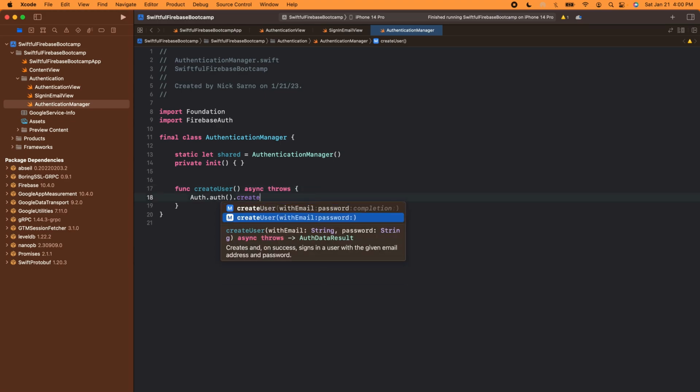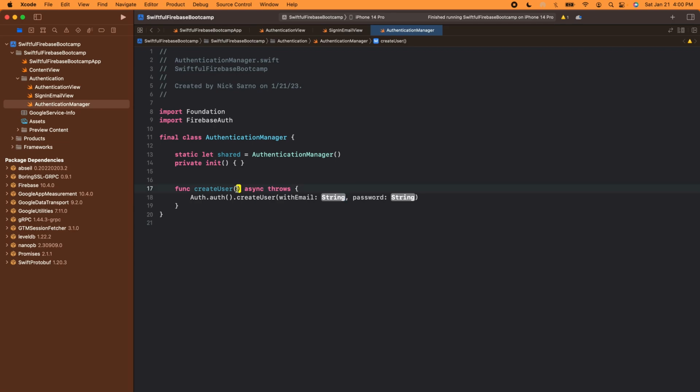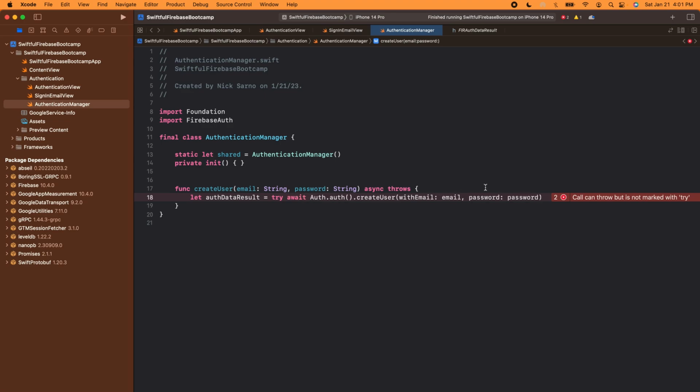And let's call createUser with email and password. Let's pass in email to this function and password. Bottom is super simple. And this is going to return us some value. So we'll say let authDataResult equals this. All right, this function can throw errors, so we need to try it. And it's asynchronous, so we need to await the result.